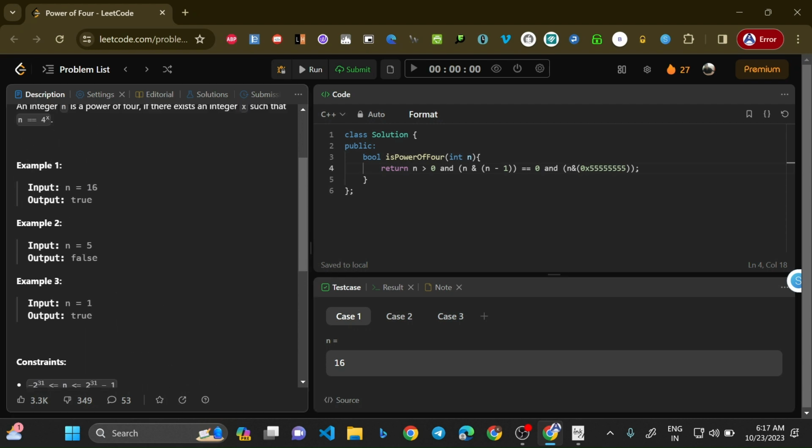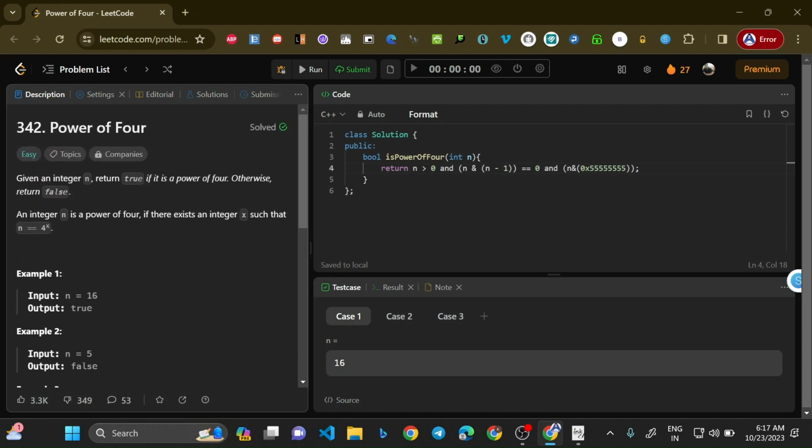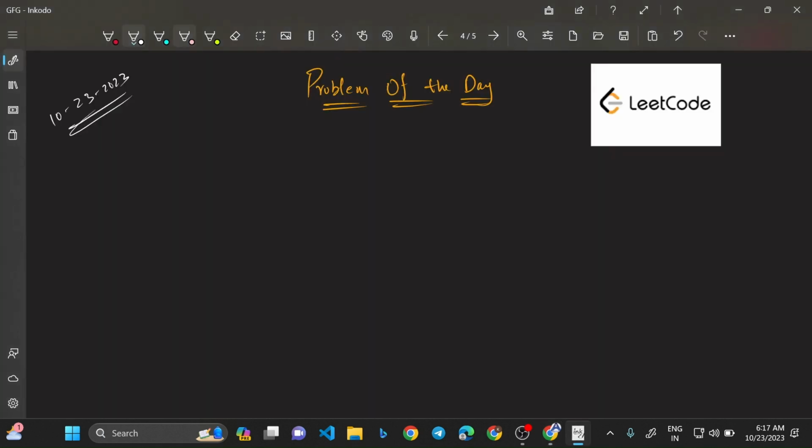And what are the other two conditions? That is what we'll be seeing here. If you examine the powers of 4, what are they? 1, 4, 16, 64, and 256. Yes, 1, 4, 16, 64, 256.